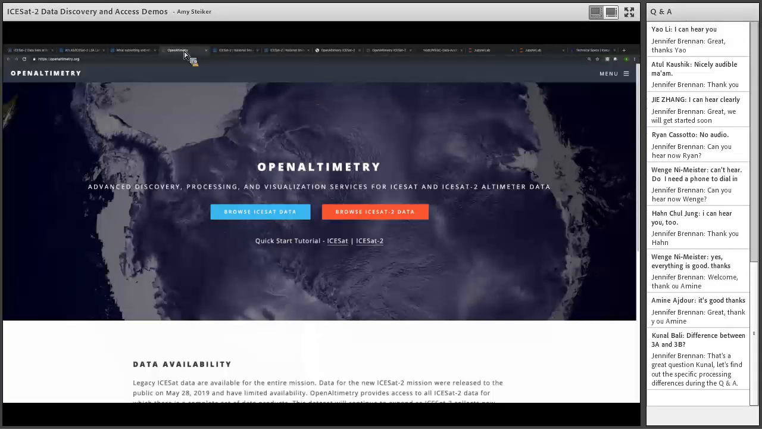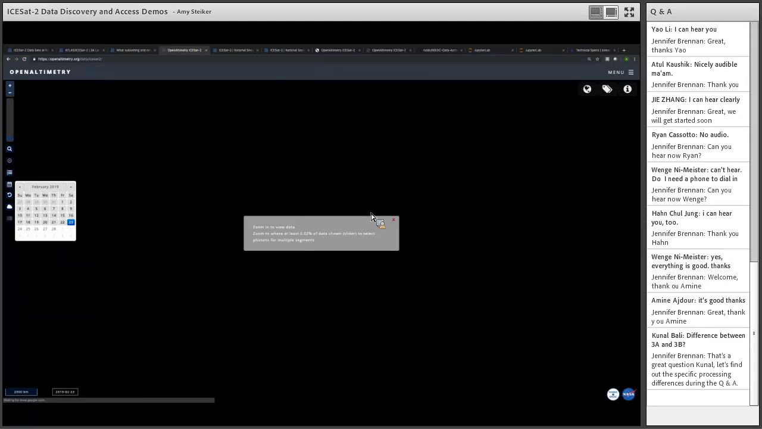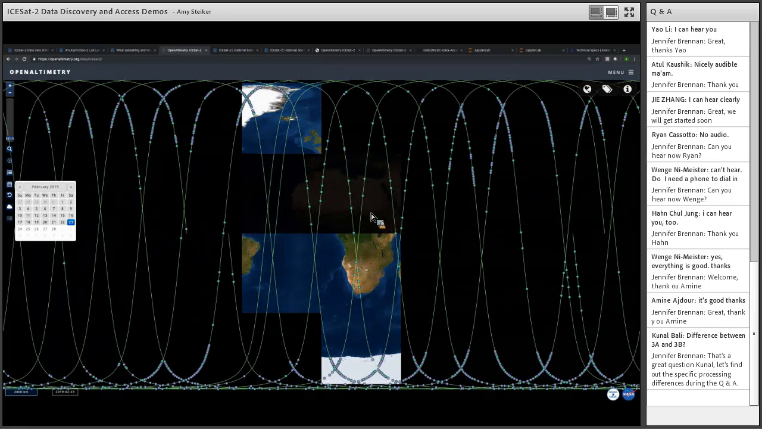And again, that might take a minute to load, but what OpenAltimetry is, it's a web interface designed specifically for ICESat 1 and 2 discovery and access. And what's really great about this tool is it allows you to focus on a region of interest and actually view the elevation profiles of those data with on-the-fly plotting, and you can also download the associated data as well. So I'm going to go ahead and click on the red Browse ICESat-2 Data button, and that will bring us to a map interface. And again, I know it takes a few minutes. Looks like that's loading up, though.